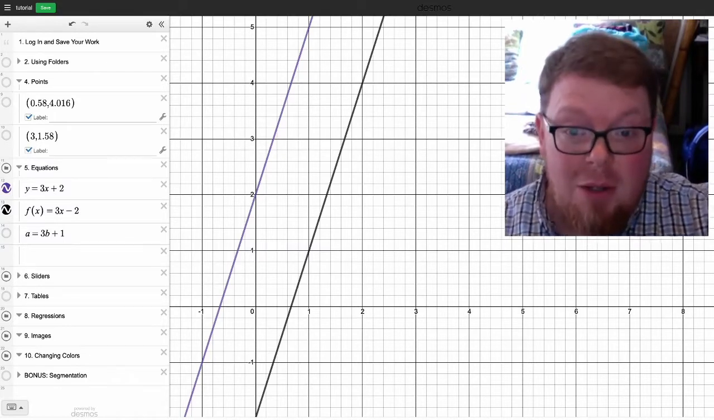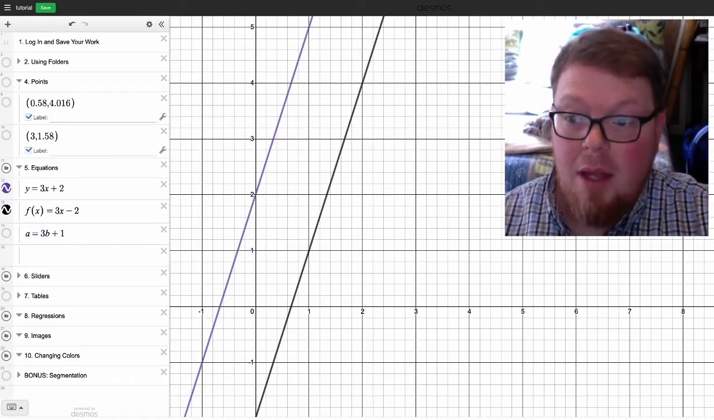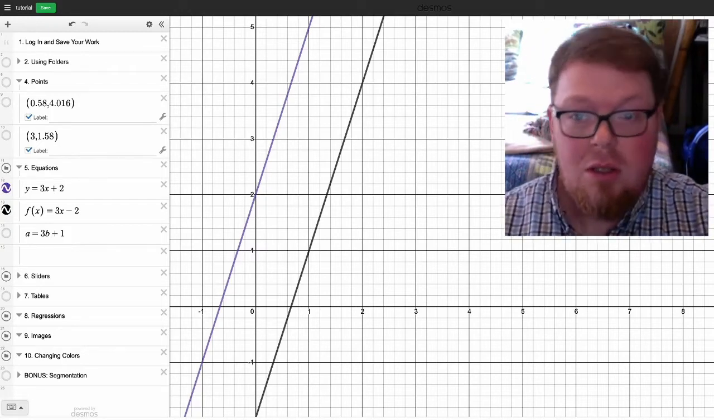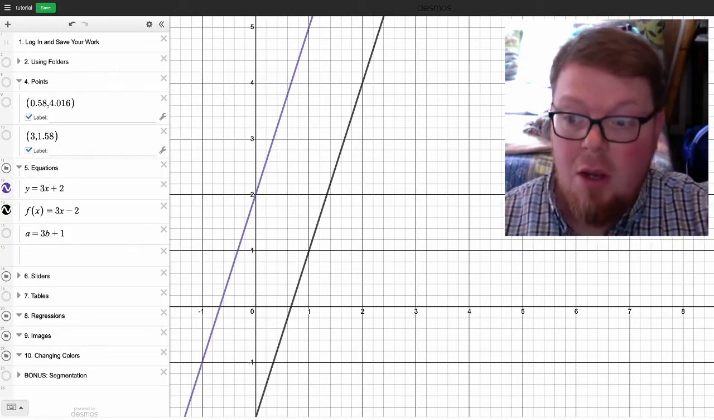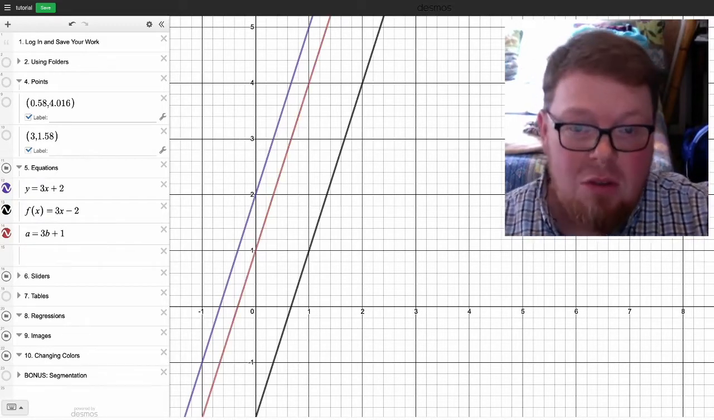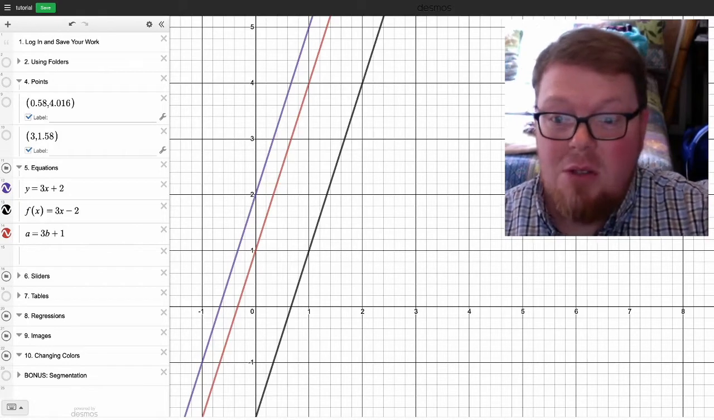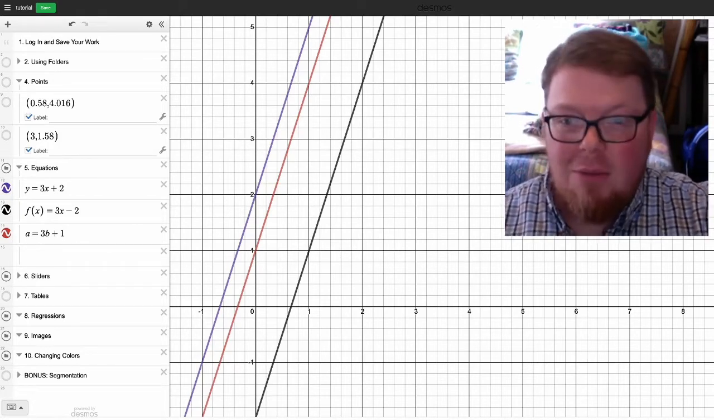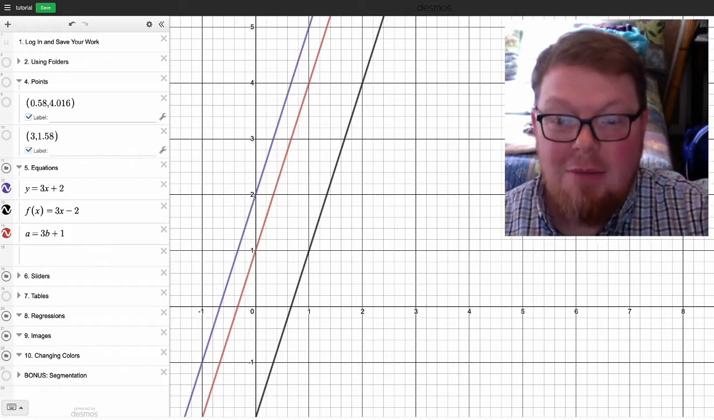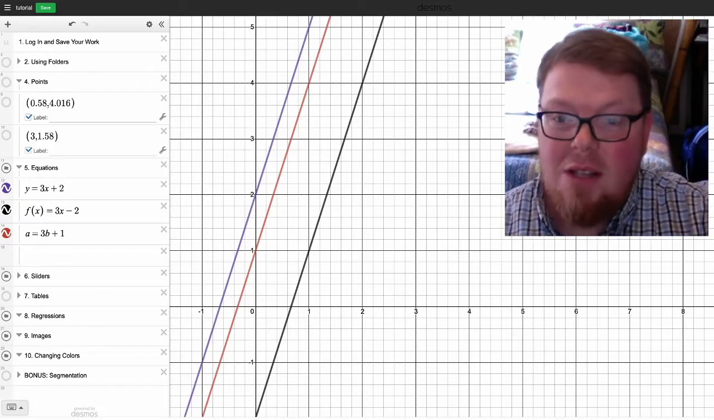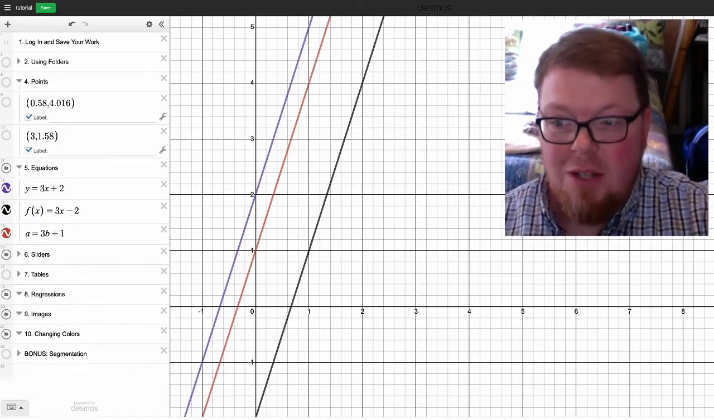But even better, imagine you're doing a word problem and there are apples and bananas related in this situation and you want to use A and B as your letters. When you type that equation in, just like you would normally do, A equals 3B plus 1, it's going to automatically know that what you mean is that A is on the y-axis, the vertical axis, and B is on the horizontal axis. And it knows exactly what you're trying to do. That's really nice.